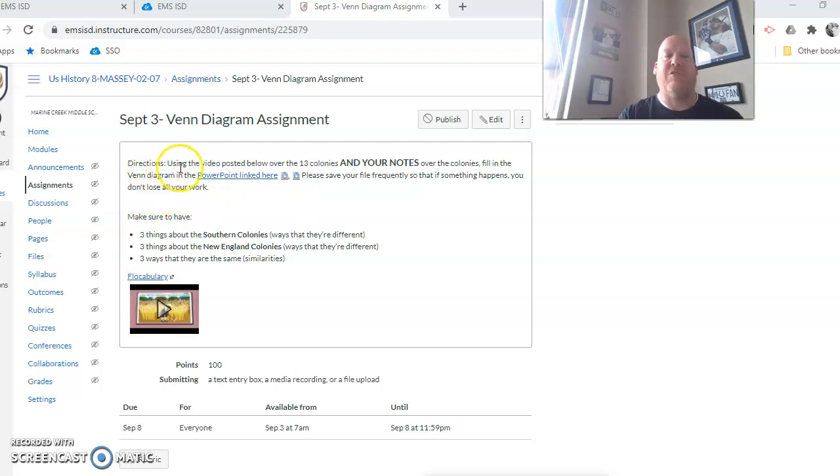As you see here, the directions say using the video posted below, this one right here, and your notes, the notes that you should be taking in your online digital notebook or on your physical notebook if that's what you're doing. Use those notes that we've taken over the colonies and fill in the Venn diagram in the PowerPoint linked here. You will click on this link in just a second to get that PowerPoint file that you're going to need to do your work in. Make sure you save your work. Just keep the name of the file the same, just add your name in front of it, and I'll show you that in just a second.